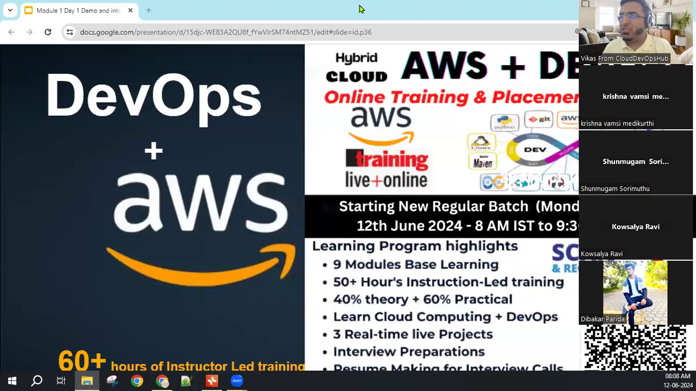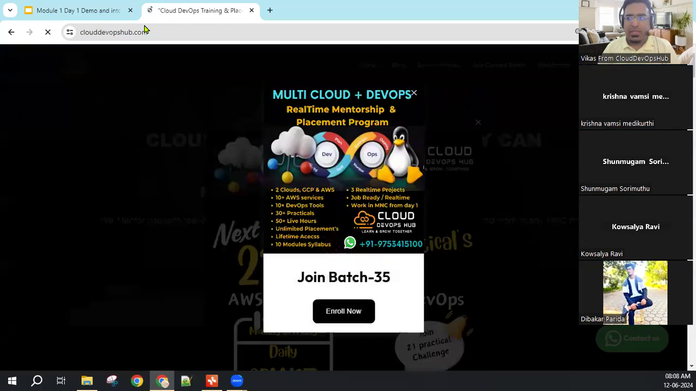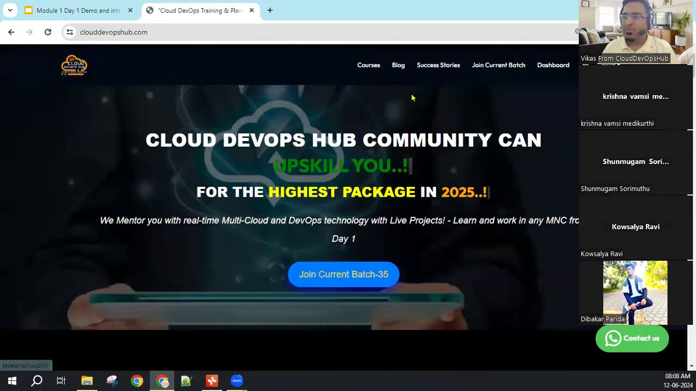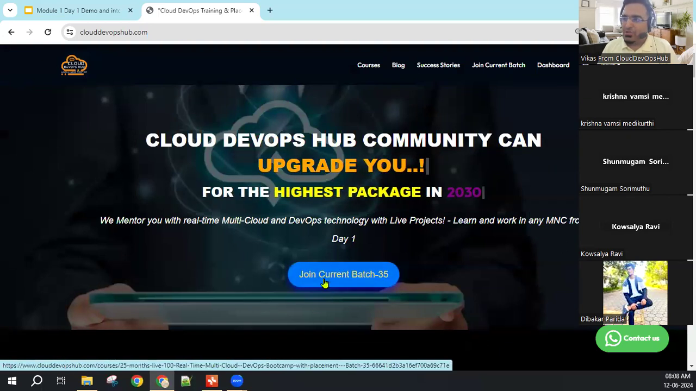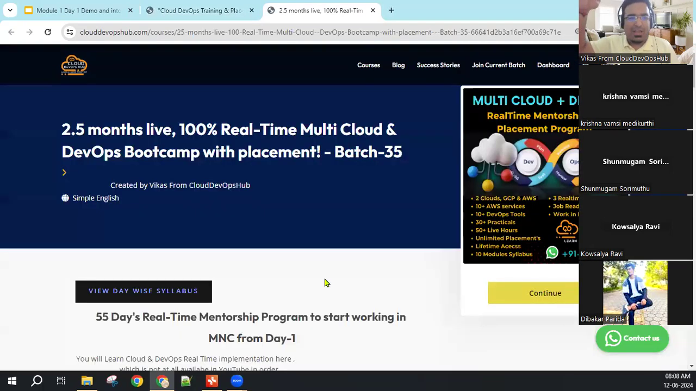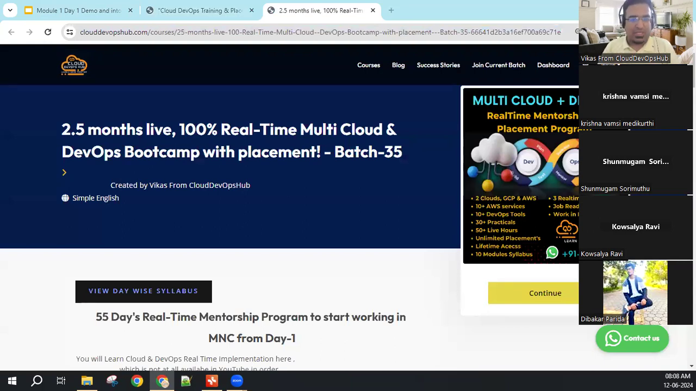If you come to the website www.clouddevops.com, you will get this type of pop-up. If for any reason you do not get the pop-up, you can click on this join current batch 35, and as soon as you click, you will land on one page. In this landing page, let me give you this link also so that you can see the details on your screen as well. This is a 2.5 month live program, 100% real-time things we are going to learn in this program.